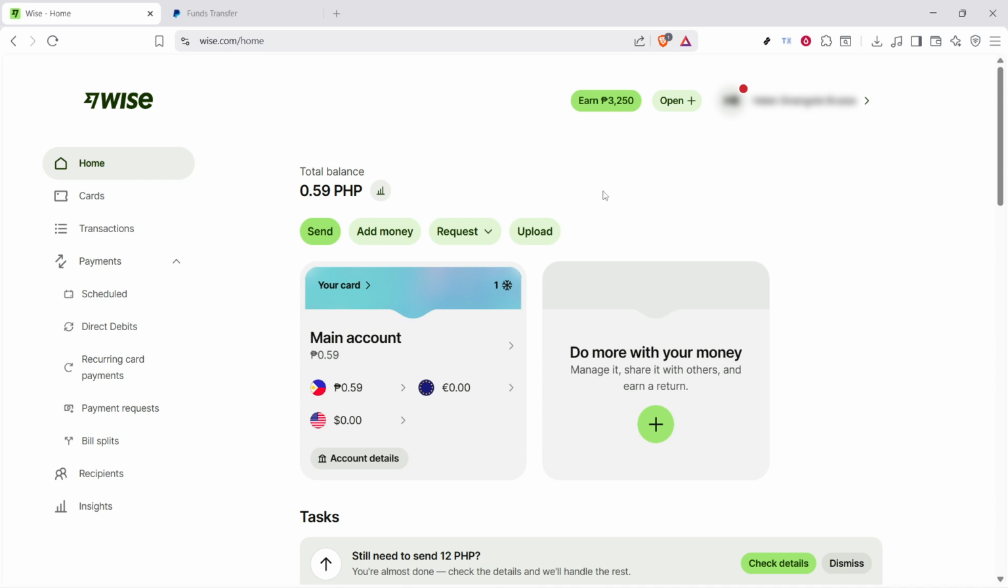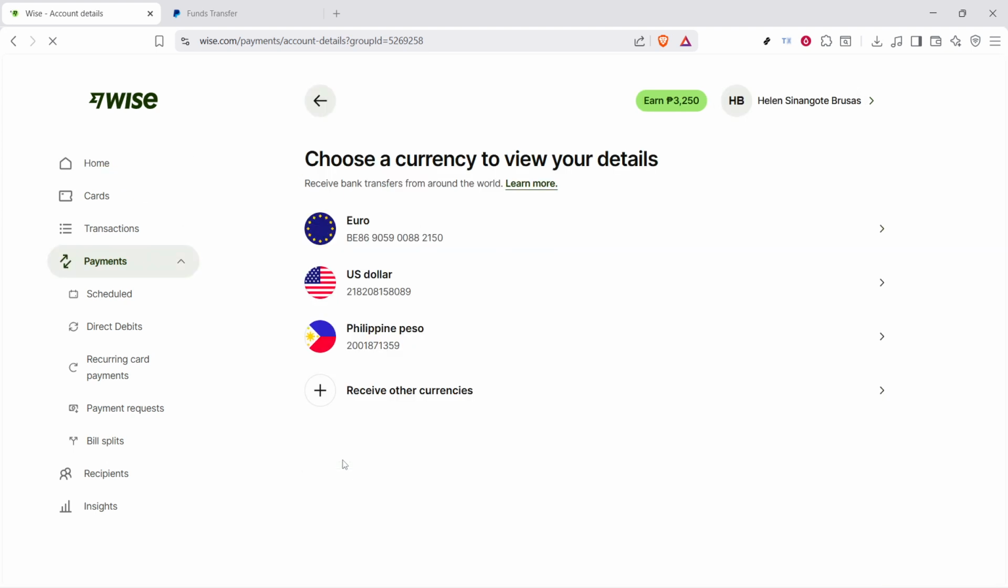From the home page, click on Account Details. This is the section where Wise stores the bank information for the currencies you hold. If you have multiple currency balances in your Wise account, this area is especially useful because it lets you see the specific receiving details for each one. Depending on your screen size or whether you're using the desktop site, the layout may look slightly different, but the option you need will still be labeled Account Details.